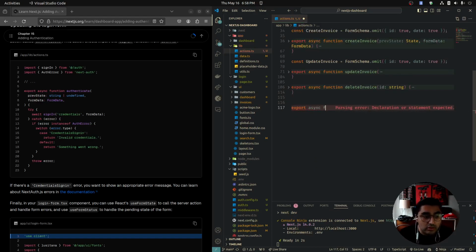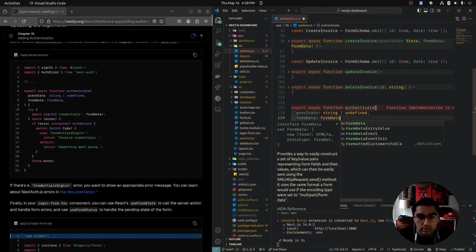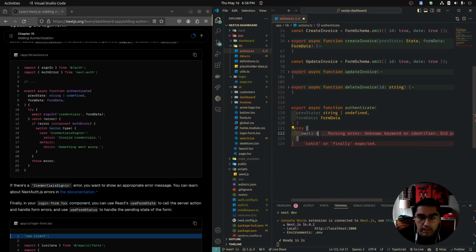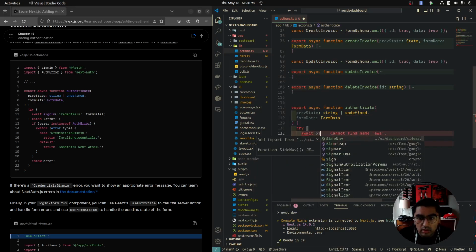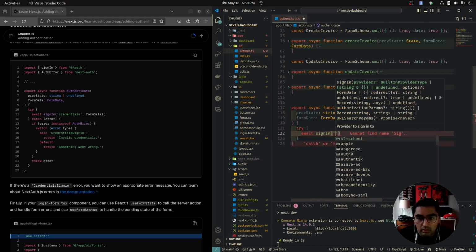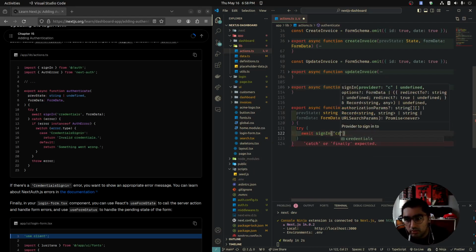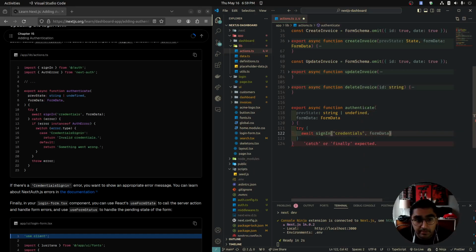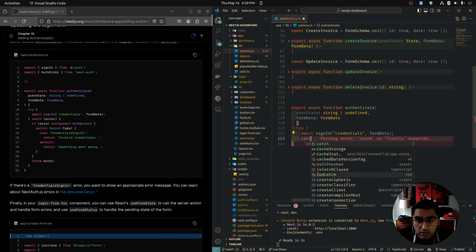So export async function authenticate, which will take in a previous state of string or undefined. So it looks like we're going to use the use form state hook later. Form data is equal to form data. And we have a function, a try catch. So await sign in. We have to pass in our provider. We're using credentials. And we have to pass in our form data. Okay, and then we'll catch the error.